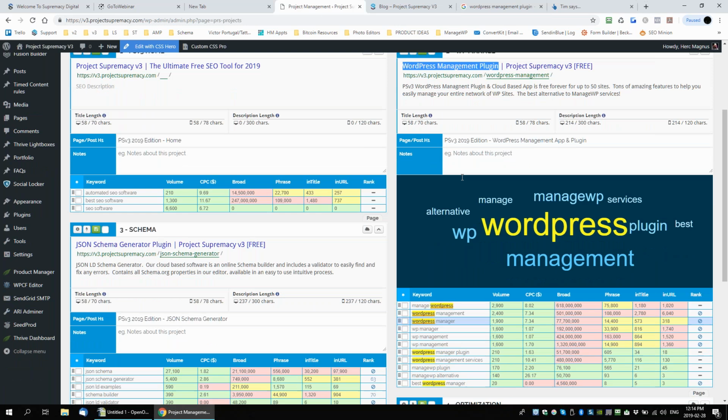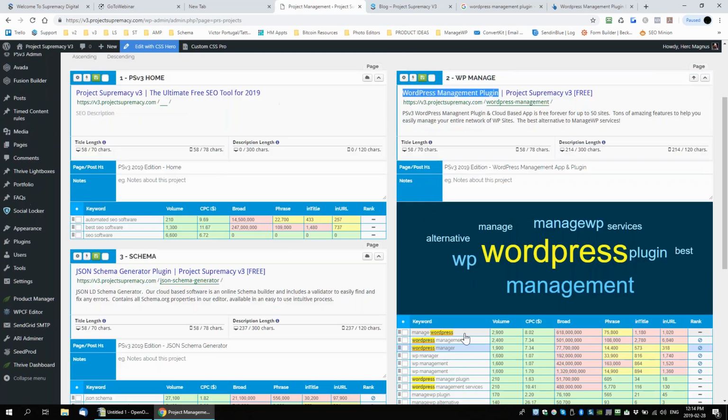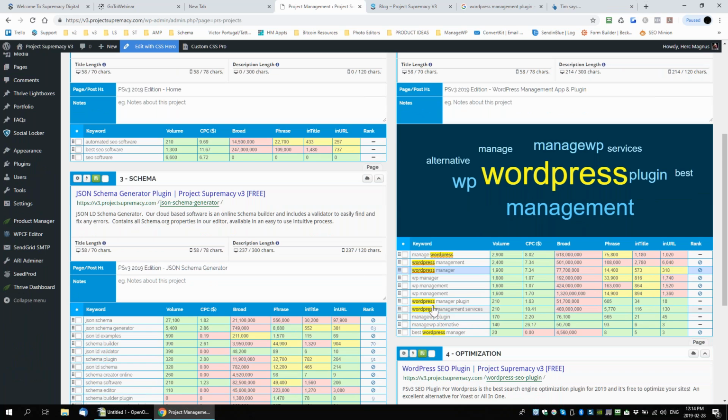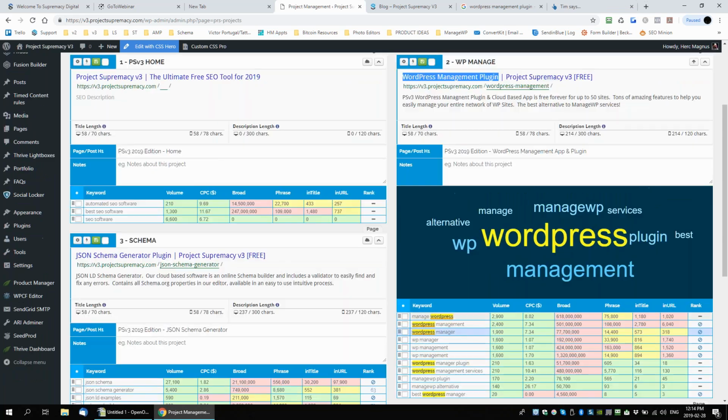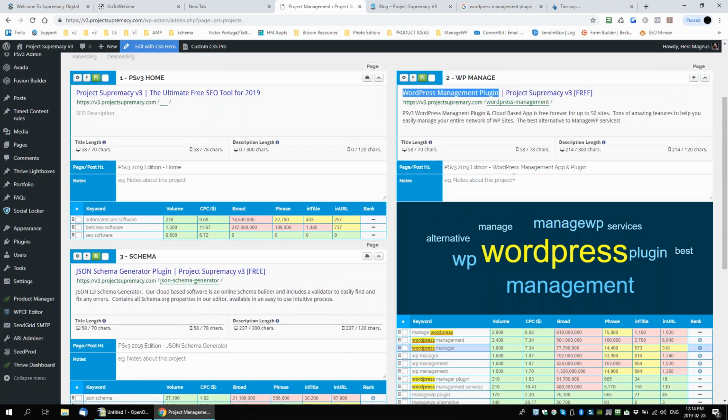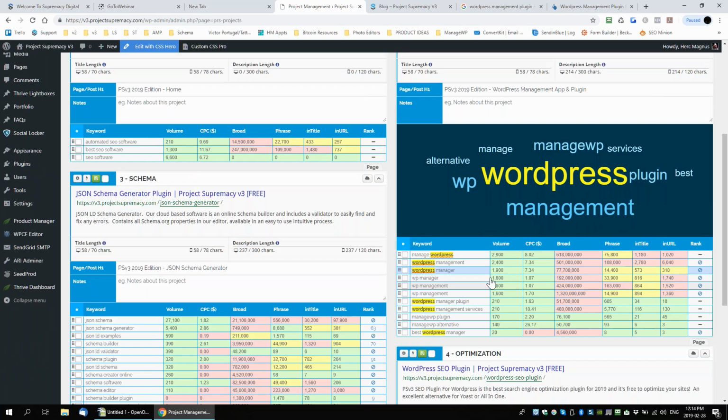So I would start with Project Supremacy V3, then I would go with Manage WordPress, then I would do like 3, click here, a URL, website, and then I would go to WordPress management next, and then I'd go WordPress Manager, Project Supremacy V3, and I'd start really balancing it out. And I really use the keywords that I want to rank for and the optimization from the project planner in Project Supremacy V3 to really help me aid in my backlinking.